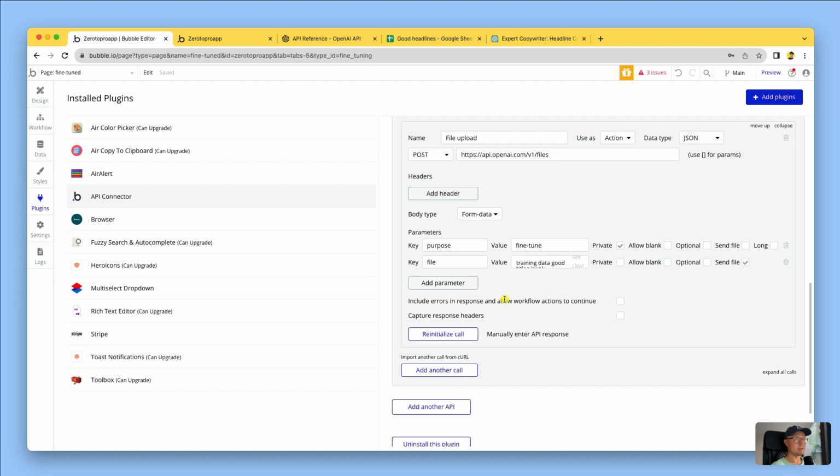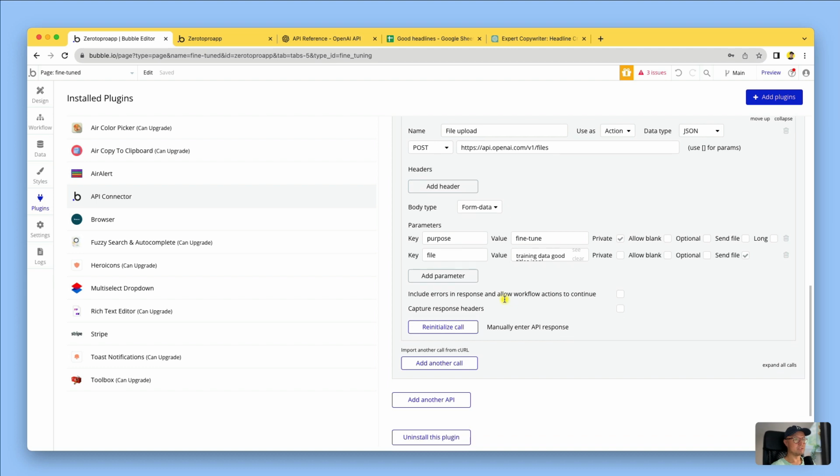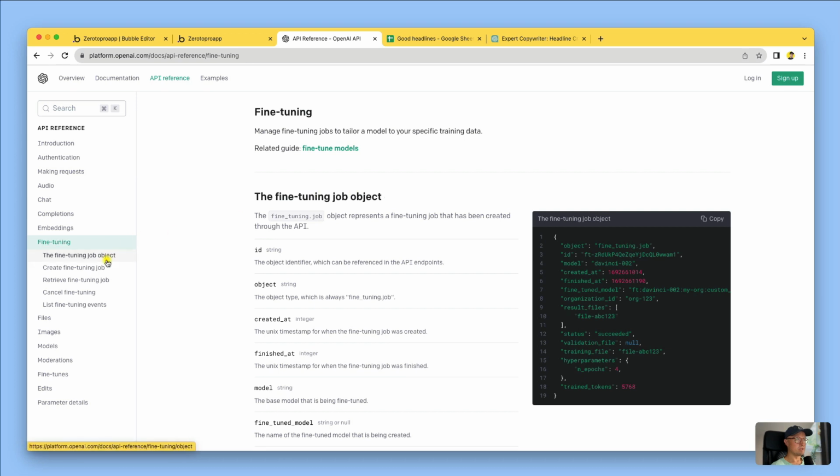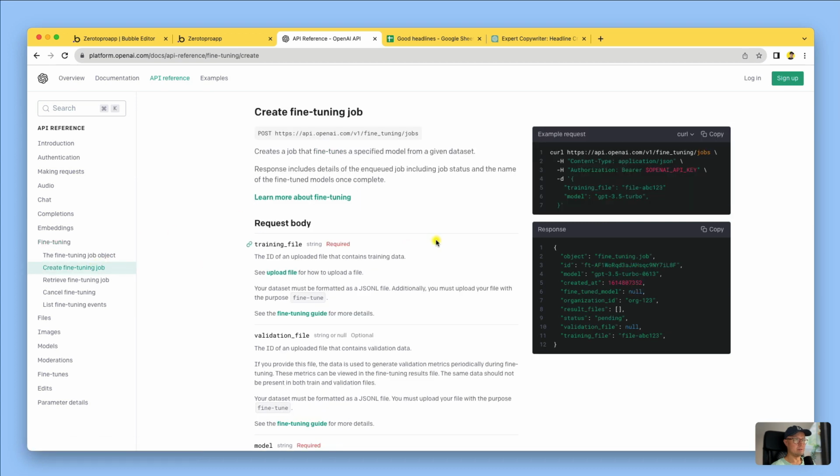So now that we've uploaded our file and we've got back the file ID, we now need to trigger the fine-tuning job. If we go back to the API reference and go to fine-tuning, and then go to create fine-tuning job, you can see here the information it's expecting. It's expecting a training file, and that should be the ID of an uploaded file that contains training data. So we already have that ID that it returned to us.